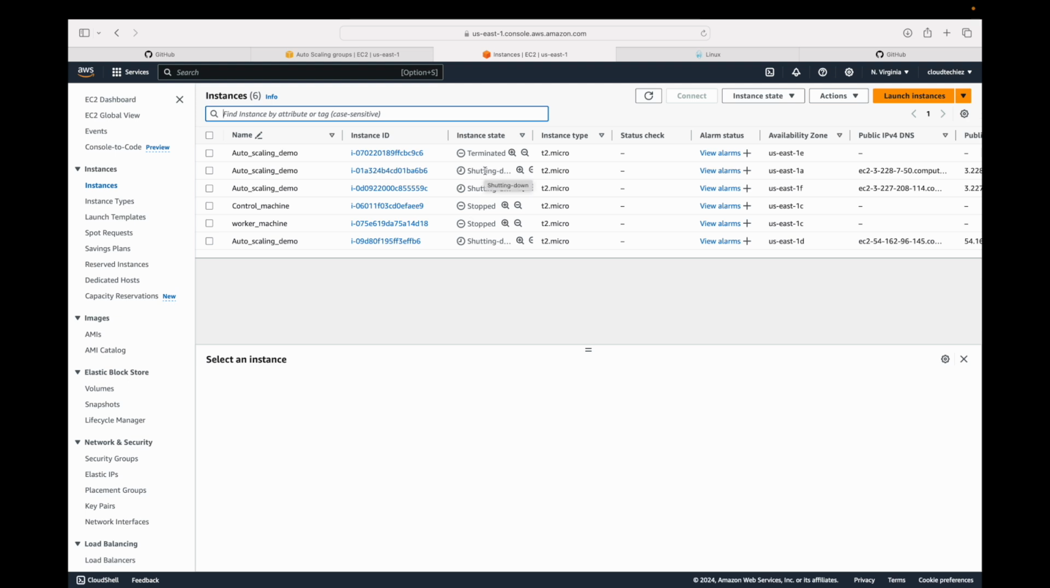So that's basically how we can work with auto scaling groups to maintain a fixed number of instances. In the next session, we will be looking at how you can define a scaling policy, and then we'll utilize your CPU to scale up your instances automatically. That's all for this session.